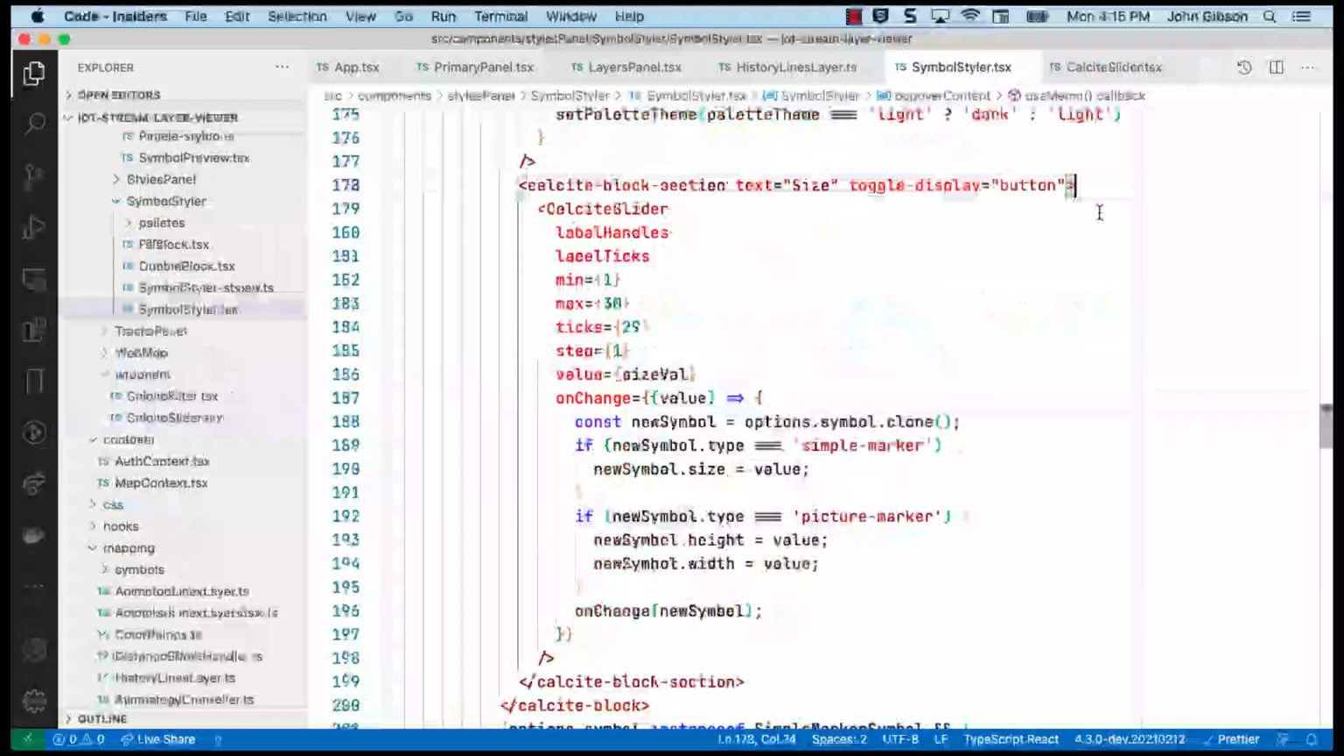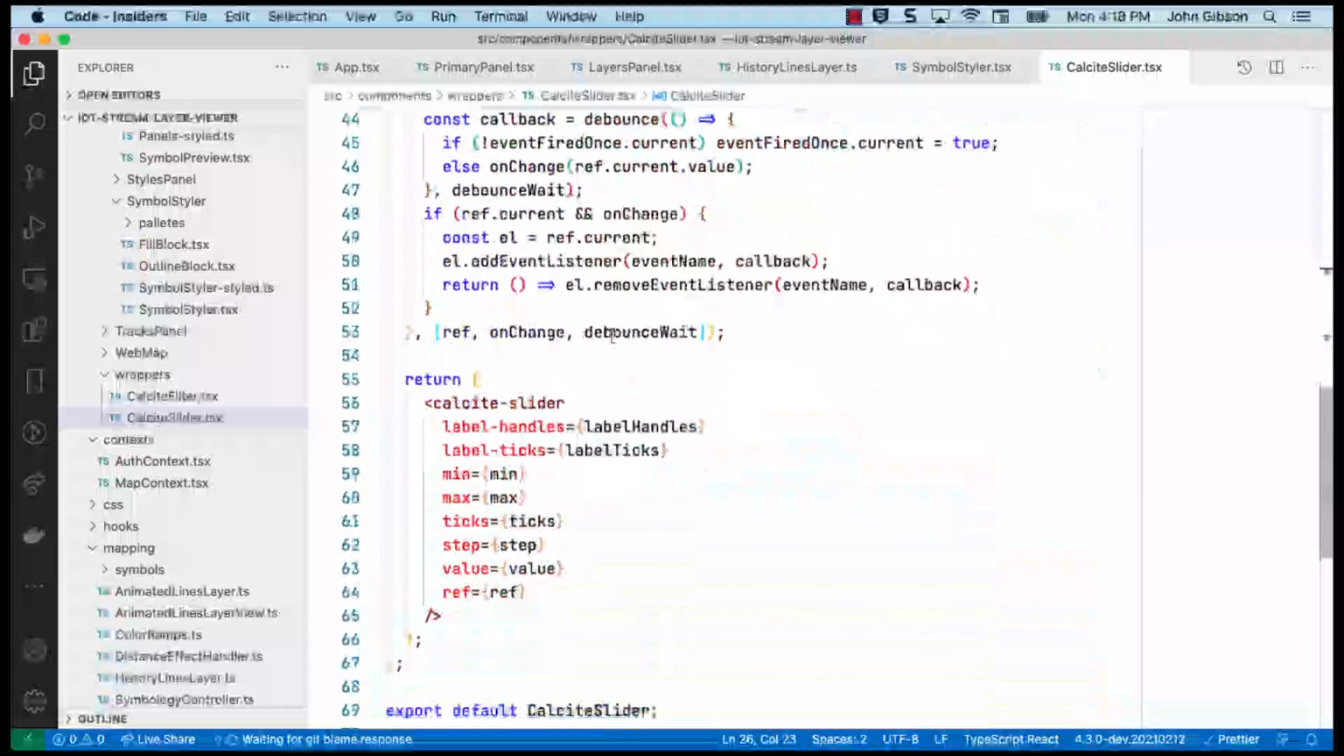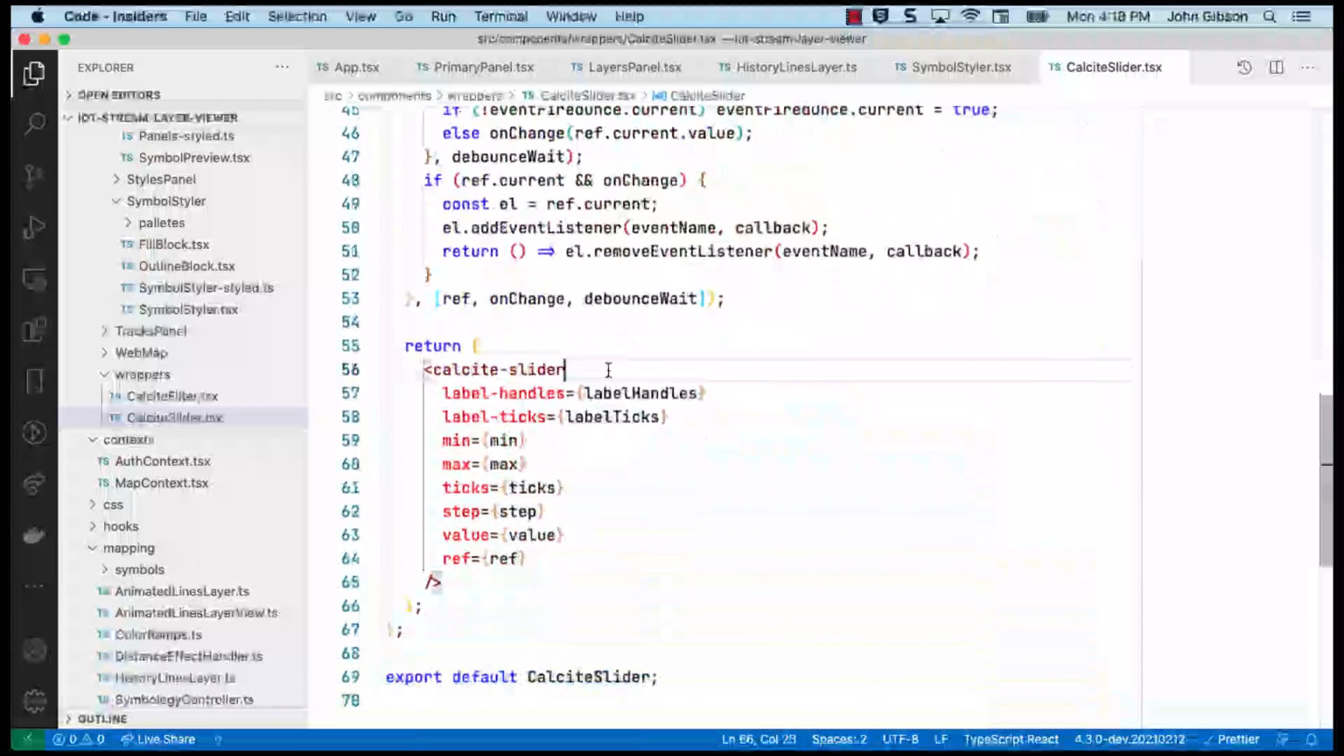For our last section, I'd like to talk about some of the patterns around integrating web components from the Esri design system into a React application. Since the Esri design system provides web components, we interact with them using standard DOM APIs. Here we have the size slider for simple and picture marker symbols, and this calcite slider component is a React component that acts as a wrapper around the underlying calcite-slider element from the Esri design system.